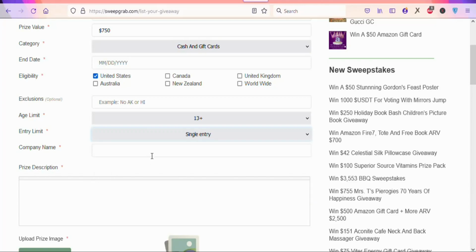We don't want people to enter multiple times so that CPA Grip will detect that we are faking to earn money. So just select single entry. So once a person enters once, that is their last chance. They are not supposed to enter again. Once that is done, you can see company name. So you're going to just type your name right here. As you can see, I just type my name and then add limited.